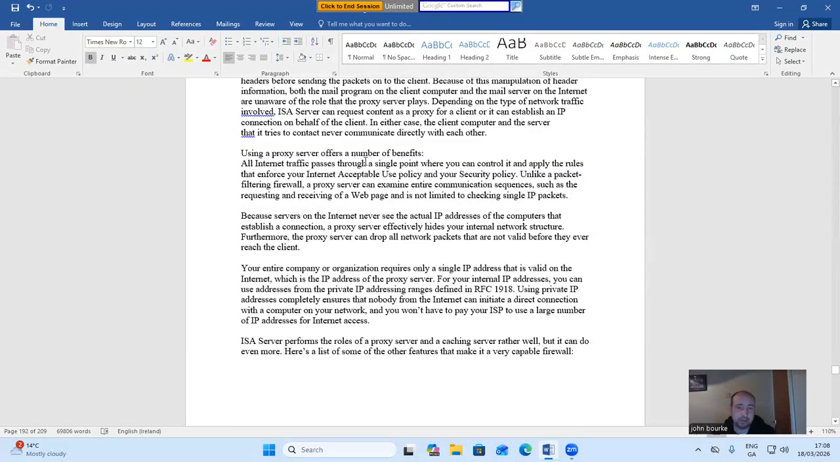Using a proxy server offers a number of benefits. All internet traffic passes through a single point where you can control it and apply the rules that enforce your internet acceptable use policy and your security policy. Unlike a packet filter firewall, a proxy server can examine entire communication sequences, such as the request and receiving of a web page, and is not limited to checking single IP packets.